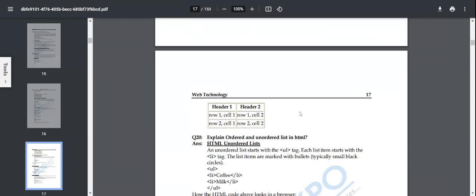After that, what are ordered lists and unordered lists? Okay, just look at that.